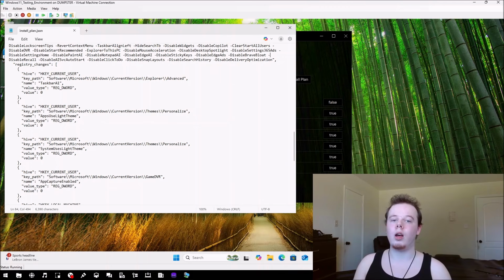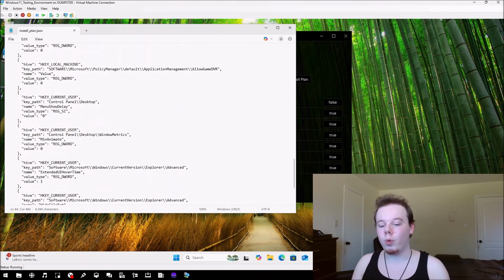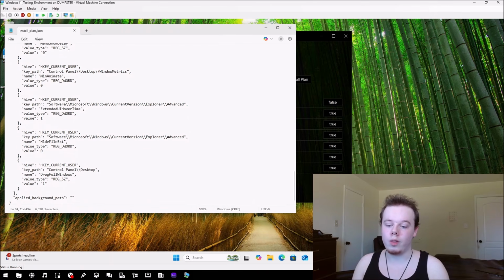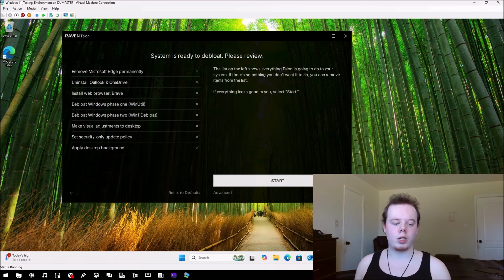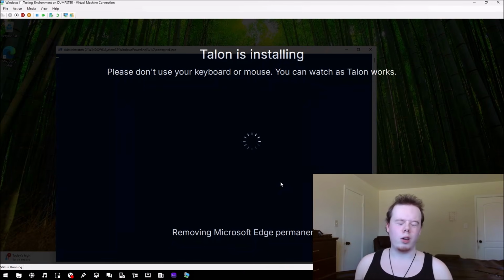Because remember how I said it modifies the Windows registry to do a couple of things? So you can actually customize it now and set whatever custom registry rules that you want. Enough yap, I'll go ahead and actually show the install process if you just click start. And then there you go.